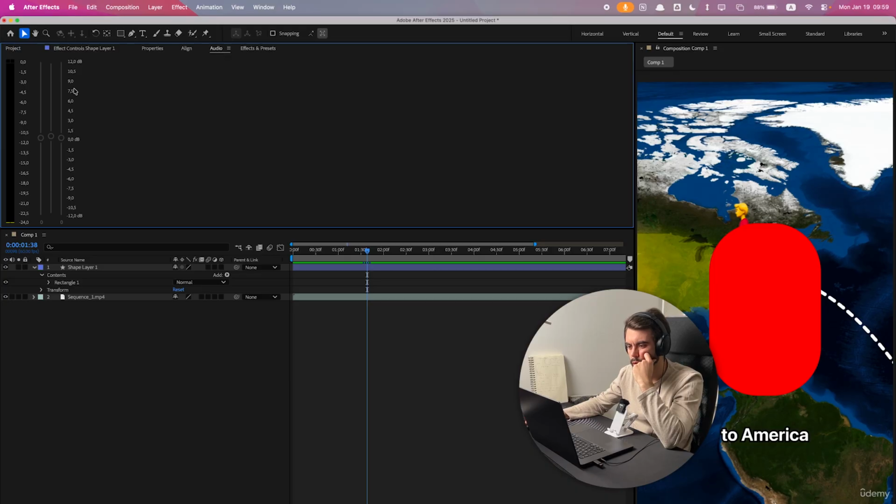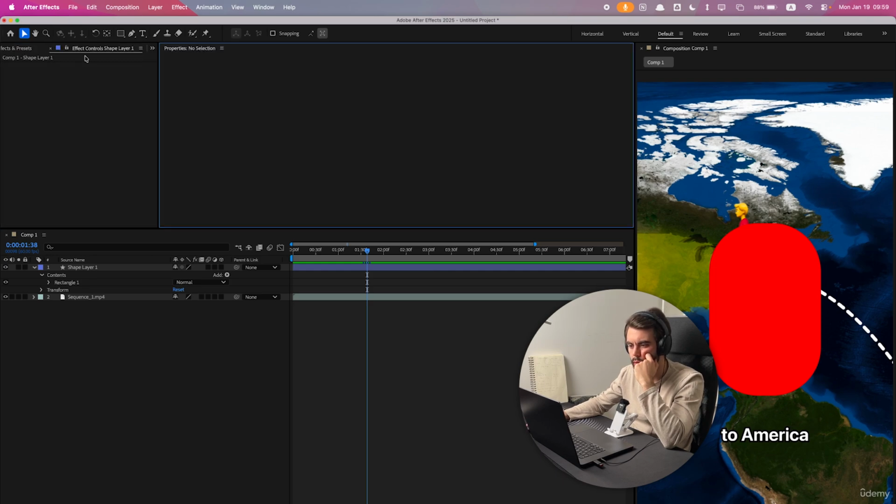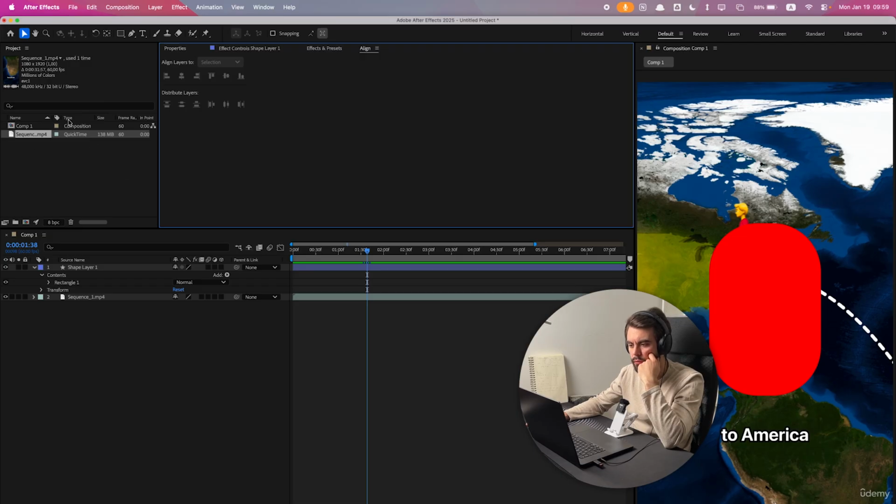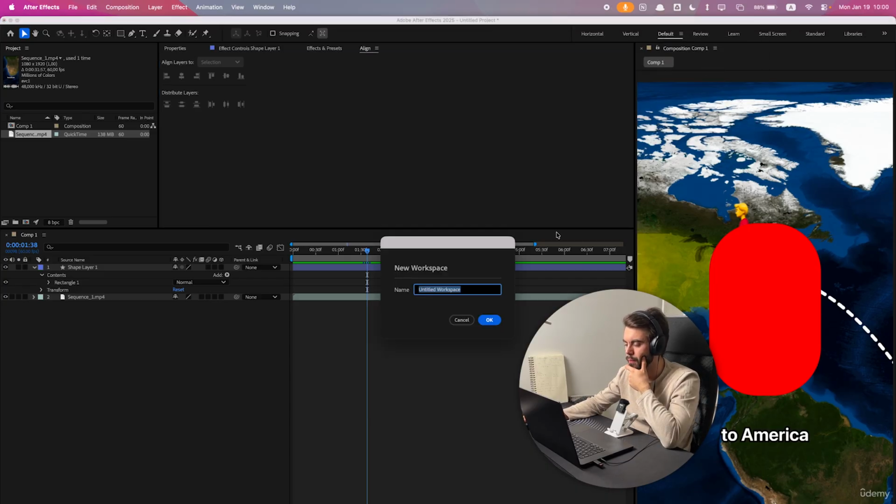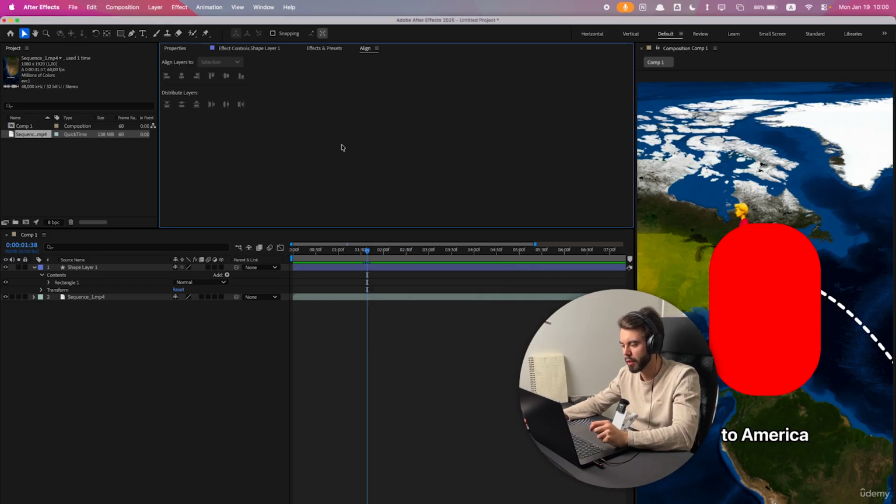Effects is good. Audio, we don't really need it in After Effects. Align is good. Properties is good. Effects, project. Let's just customize it a little bit. Let's do it like so. So we have the project stuff on the left, and we have all sorts of properties and effects over here. And then you can right click, save as new workspace, like so. Give it a name, and then it will appear here at the top. Super convenient. And then you will have it just saved to this layout.